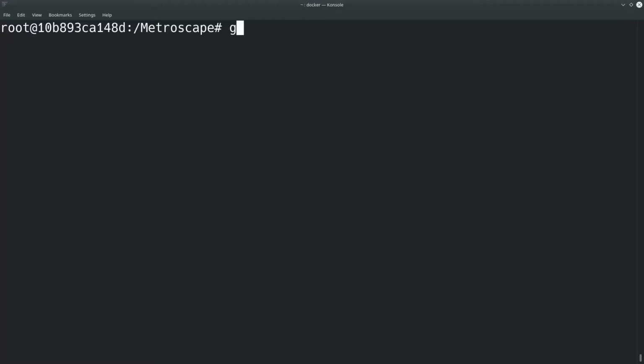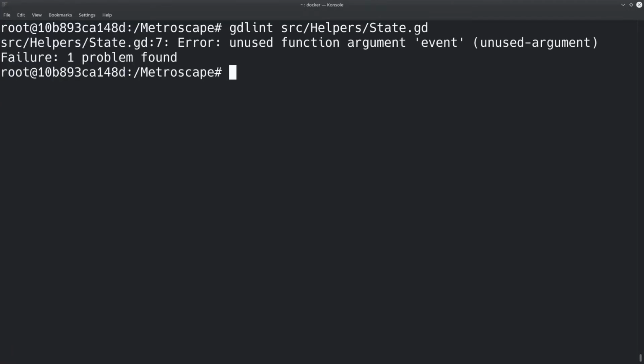Let's try to use gdlint. Firstly, the easiest way to use it, it will work only on a specified file. Now let's try doing this with an asterisk. This way we will lint all files in the helper directory.